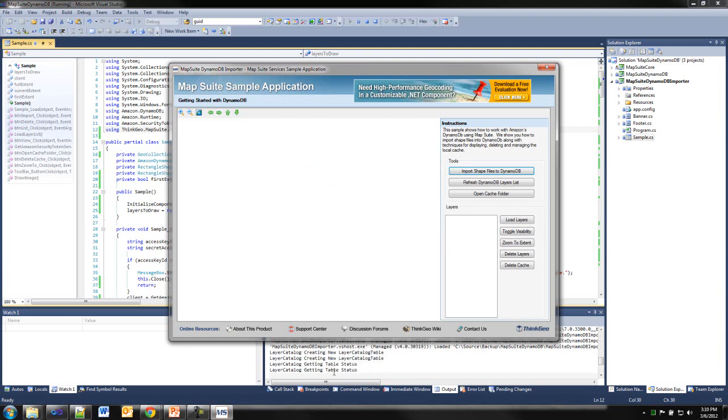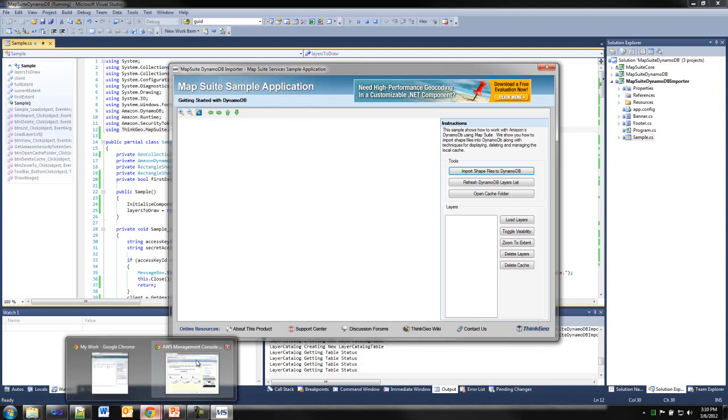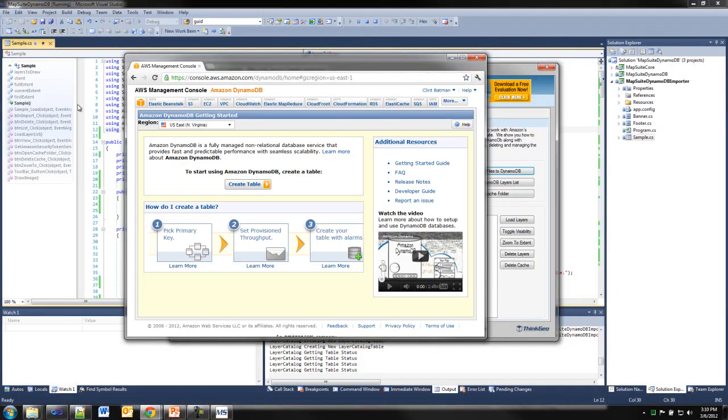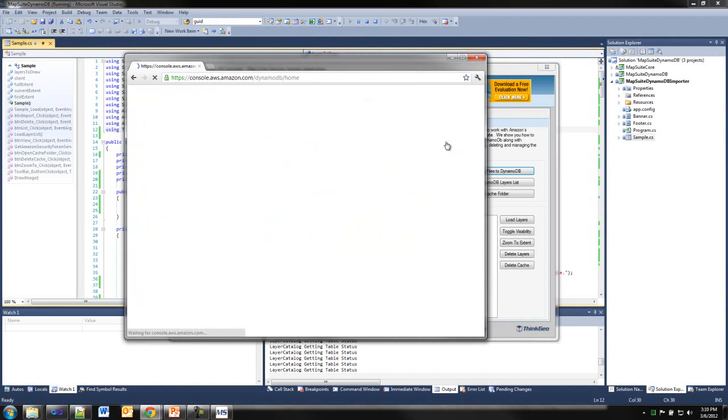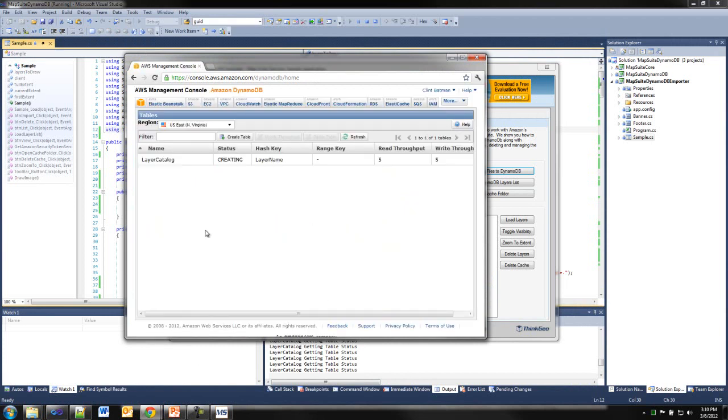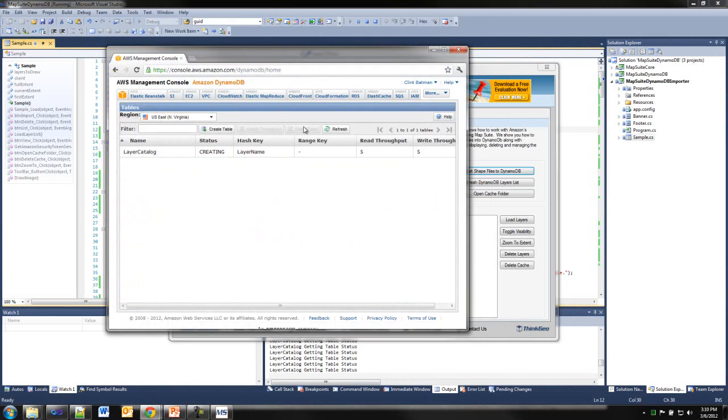So down here you can see that we're going to be creating a table. We're looking for the table status. And if we switch back to here and refresh this, then now we're creating this layer catalog table. And there's an API that allows you to pick what name the layer catalog is. And it's creating this now.